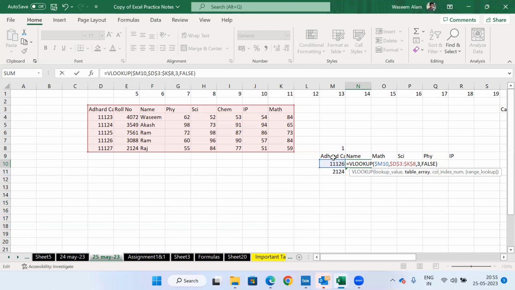Here I'm talking about Aadhaar card. That is the reason I selected D column. When I was talking about roll number, I just ignored the D column, where we can see the details of Aadhaar number. That is not required.